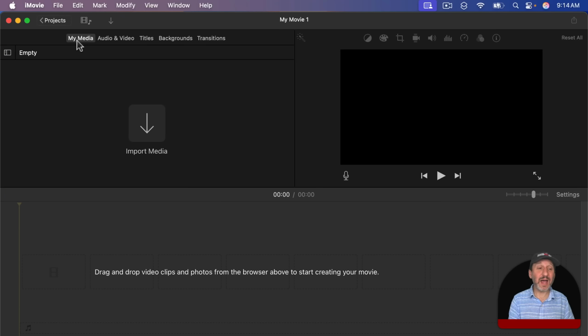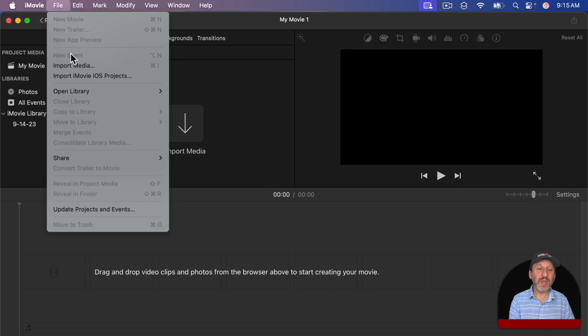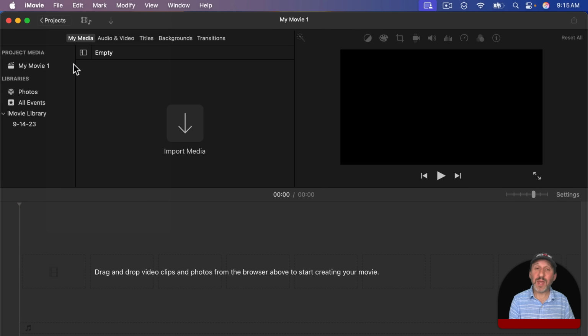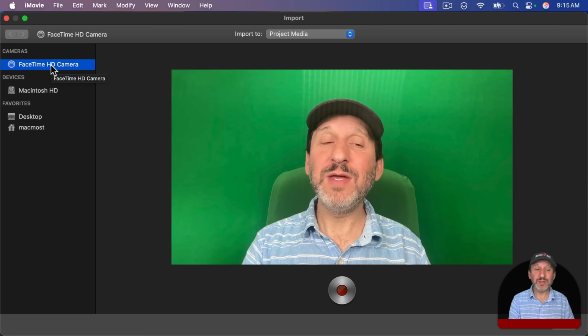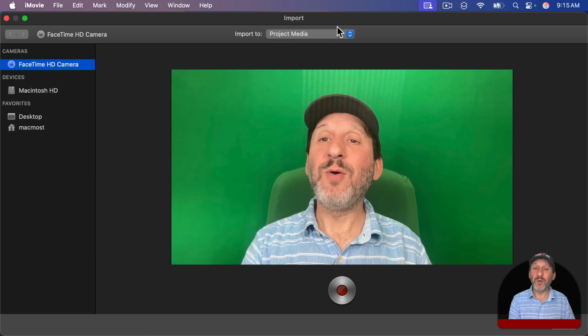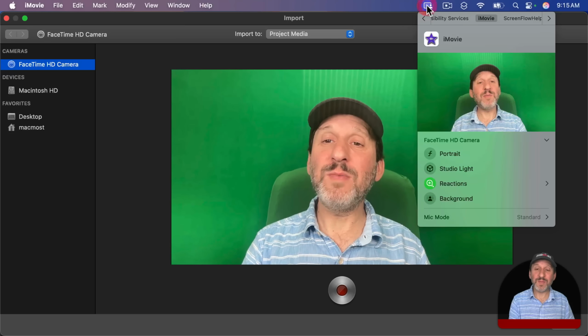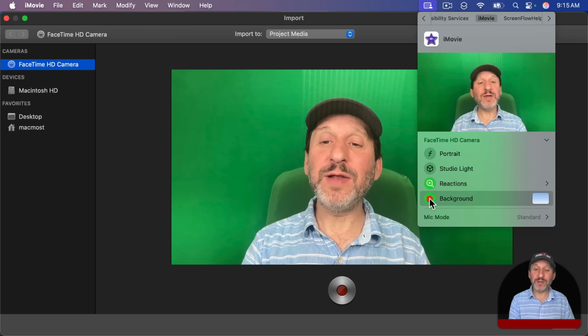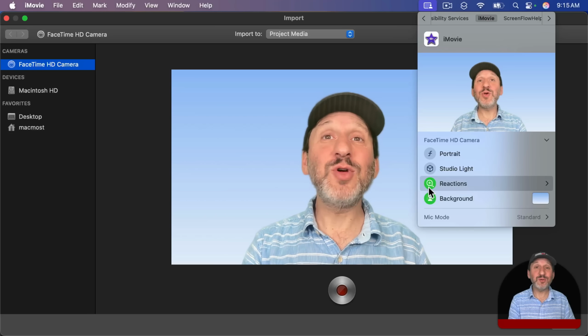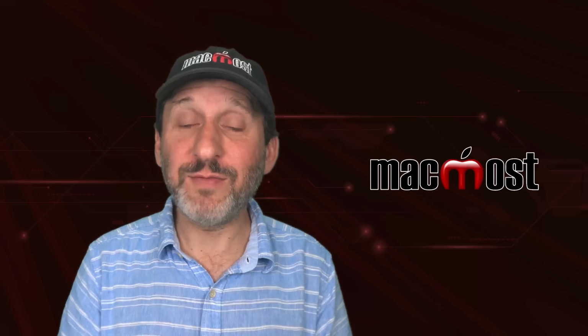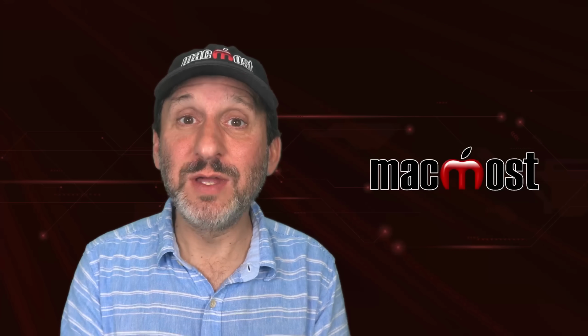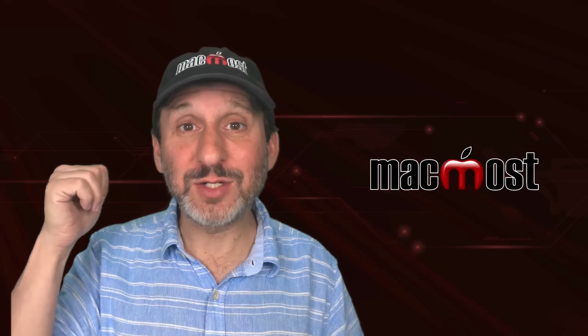It even works in iMovie. When you go to File and then Import Media, you can, instead of a file, select your FaceTime camera. So the camera on your MacBook or iMac. And then you can go up here and you can turn on background and then use those same backgrounds to record yourself. So you can insert yourself easily in iMovie projects without worrying about what's actually behind you on the wall.